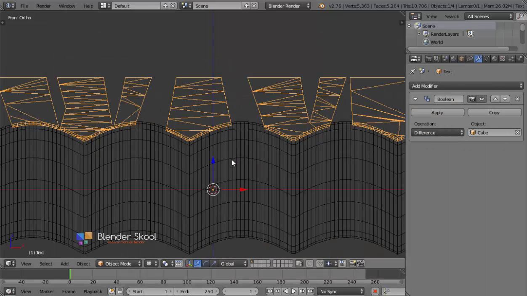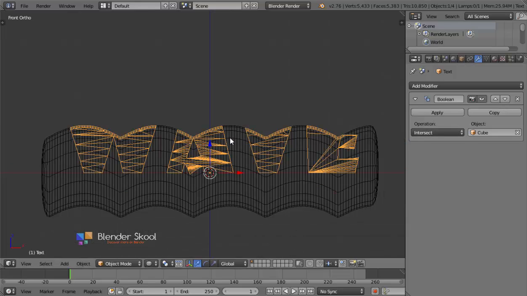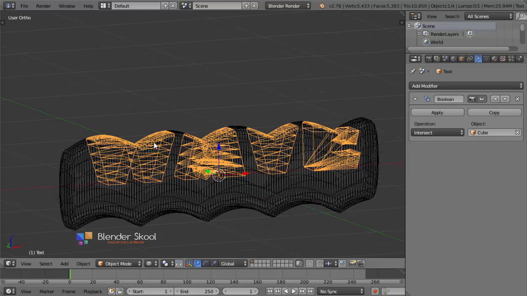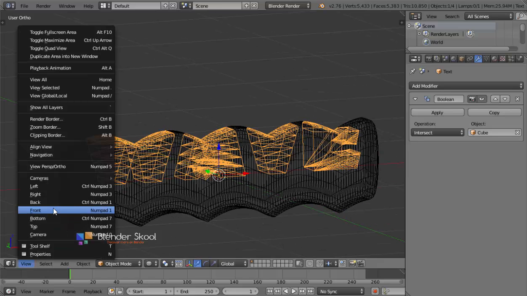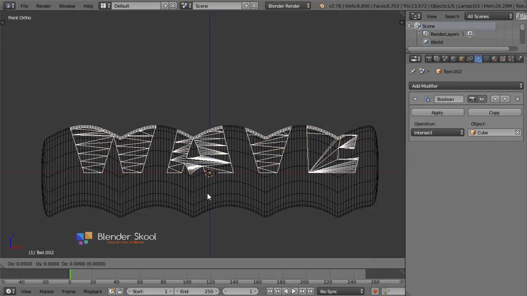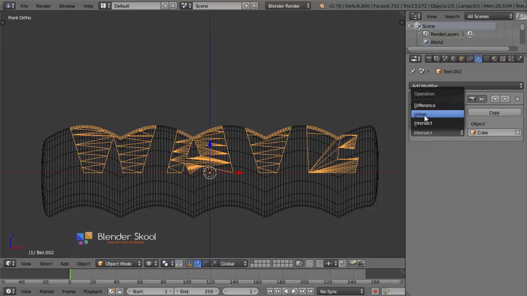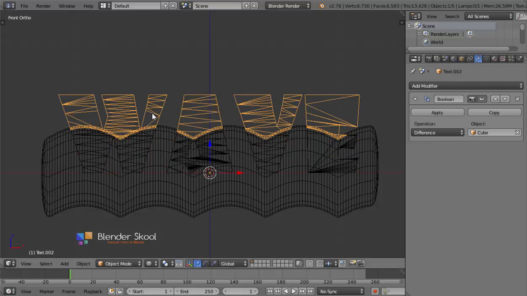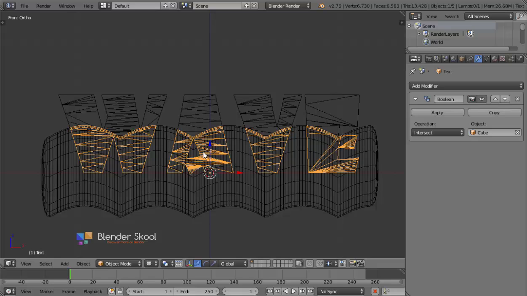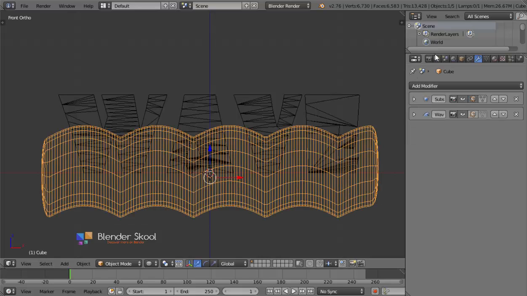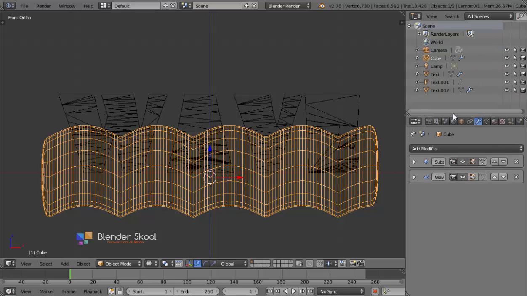I'm going to change the operation to intersect again, so that the below portion of the text which was inside the cube is visible. And then I'm going to duplicate the text by pressing Shift D and the Escape key. I don't move it, just change the operation to difference. So now we have the text on top as well as at the bottom. If I just hide this cube over here, this cube, I'm just going to name it wave, I guess, over here.